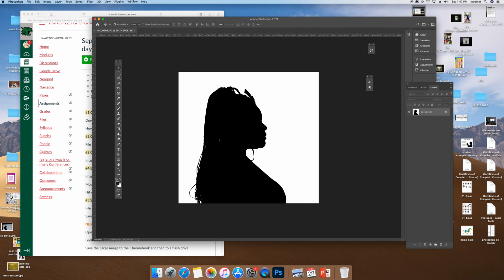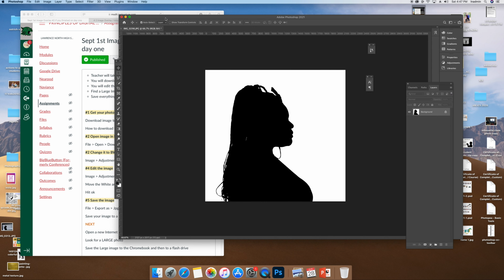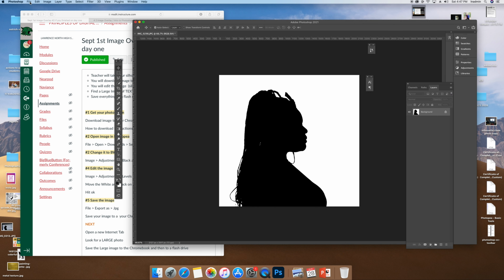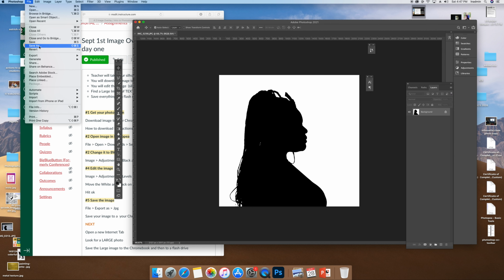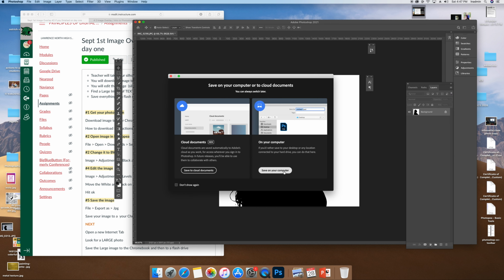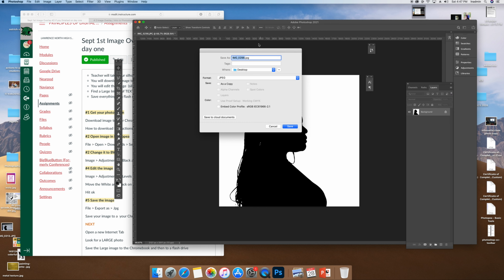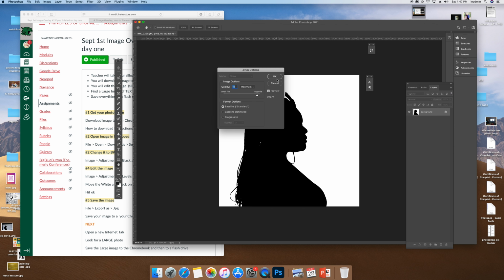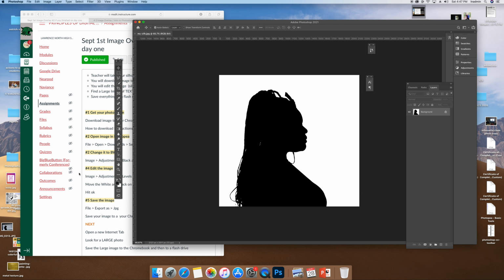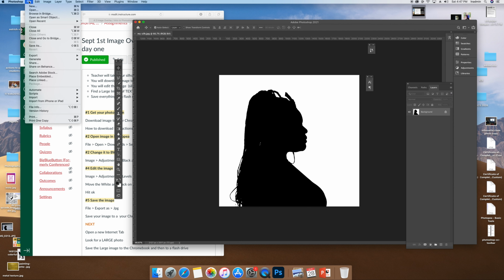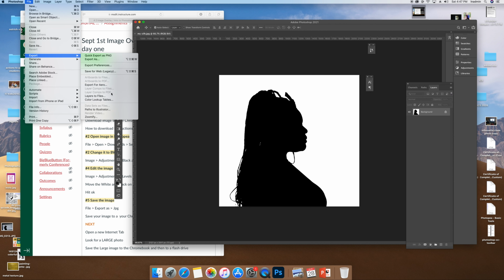All right, so now you want to save it. File, save as. I want to save it to my computer. I'm going to put my silhouette, and it's a JPEG, so I hit save, and then I hit OK. If you were to do this on Photopea, you would go File, Export As, and you would find JPEG.